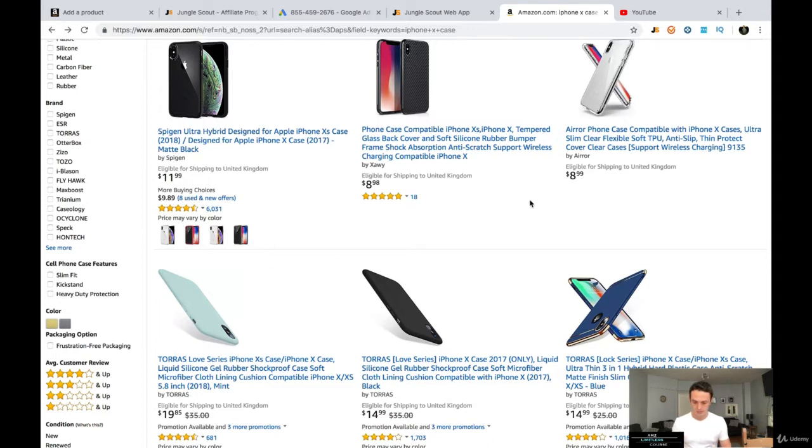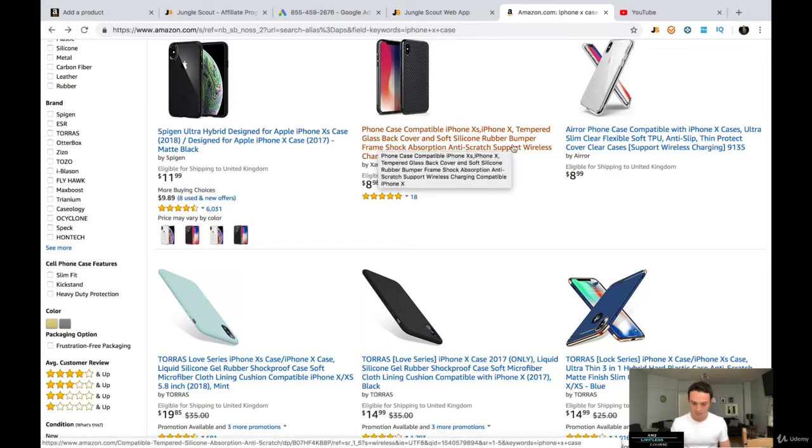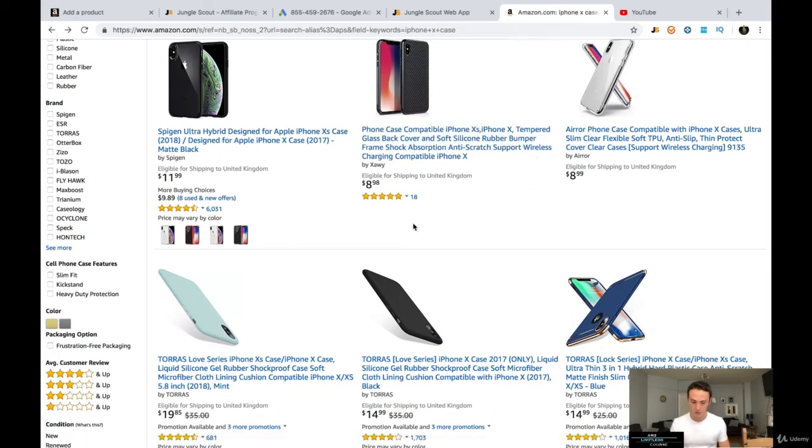Now, obviously, all these people are doing extremely well. These are the top 6 ranked on the first page. So all of their keywords are keeping them up there, as well as sales velocity. But that's something we'll touch on in another video once your product starts selling. I've gone through all of their titles and found the words that come up the most. So obviously iPhone case, iPhone X, tempered glass, soft silicone, shock absorbed, anti-scratch, supports wireless charging, shockproof case, microfiber cloth lining.